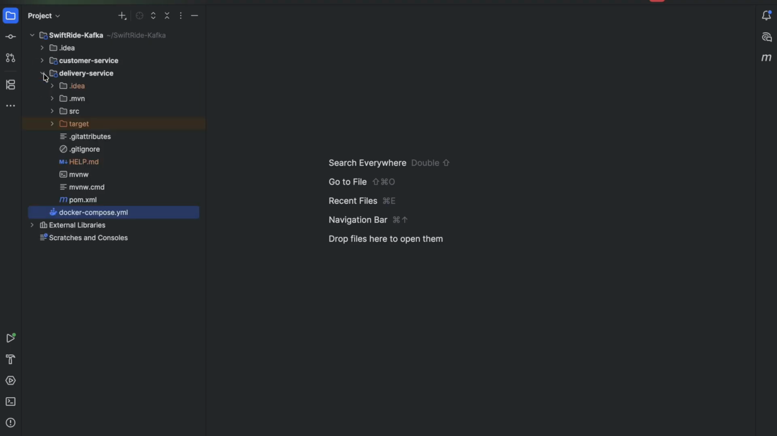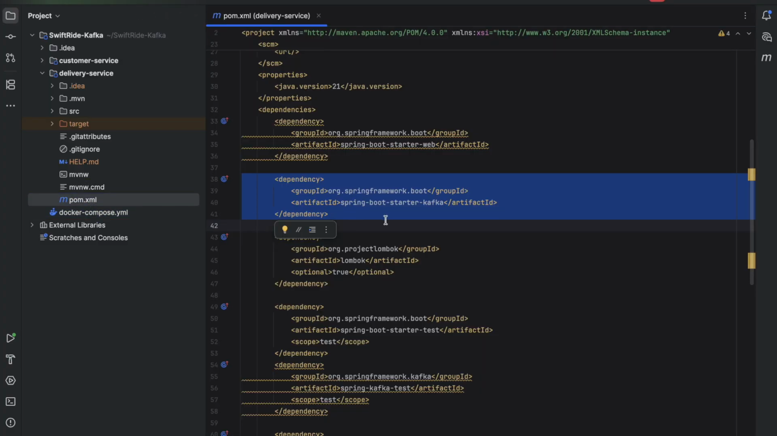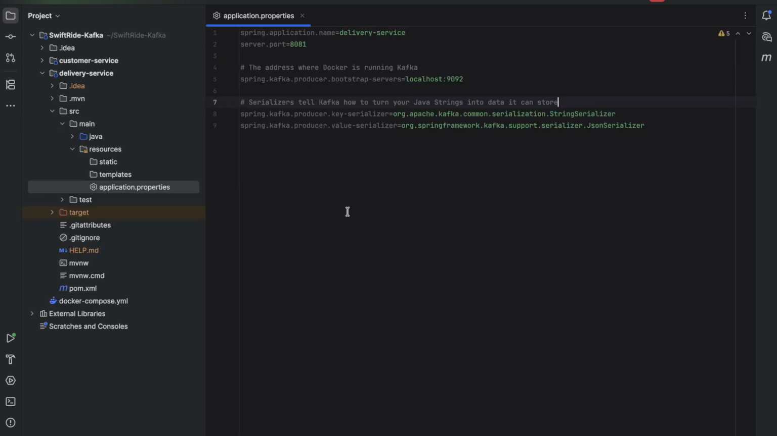So let us now see how our delivery service looks. Before that I will show you that in pom.xml we have added this Spring Boot Starter Kafka dependency. Also in the application properties file of delivery service, you can see we have given the address of the port where Kafka is running, and we have also given the configuration for the serialization of the key and value pairs, because Kafka cannot read direct Java objects, so we have serialized them. We have serialized the key using string serializer and value using JSON serializer.